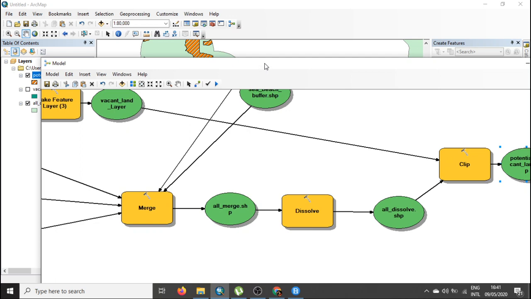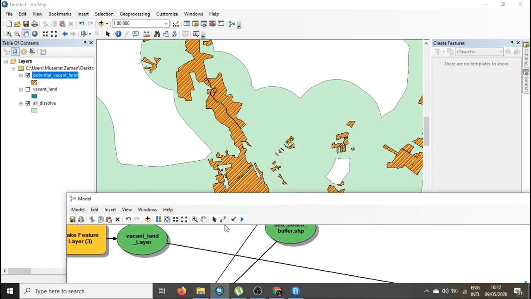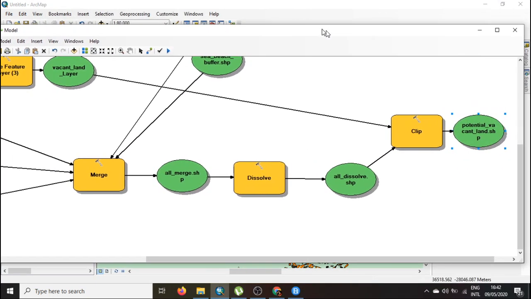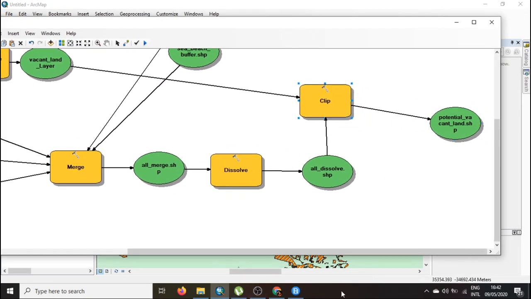You can input the other layers you need, like roads, network, water bodies, and the district map, whatever you want. Now you can save the model builder. Our model is ready for analysis.